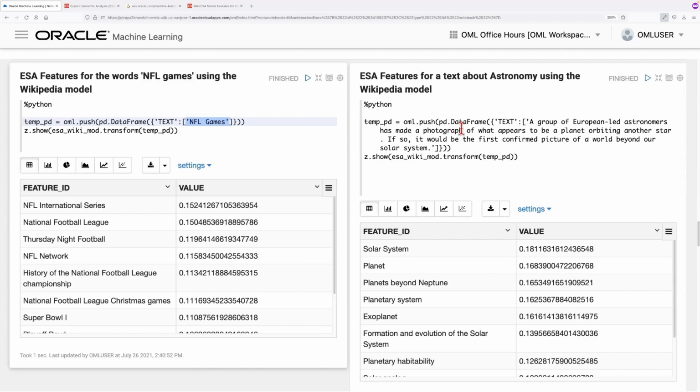And on the right-hand side, remember that I mentioned it's not only words, and a couple of words. You have phrases. You can enter an entire text. So we're now passing in an entire text related to astronomy. The important thing here is to be careful with the parentheses, apostrophes, and things along those lines. You just watch out for those things. But now you see that you have solar system, planets beyond Neptune, planetary system, exoplanet, and things like that, which are related to what they're saying here: appears to be a planet orbiting another star.